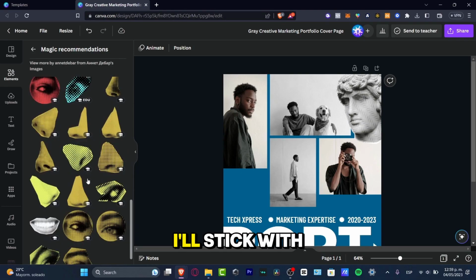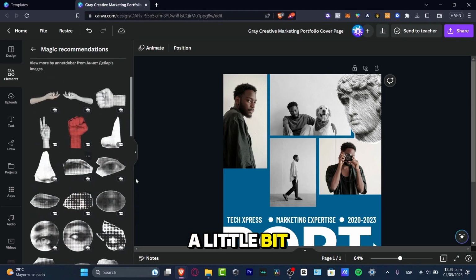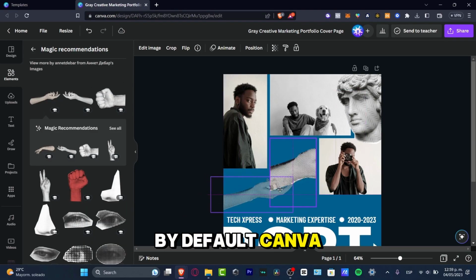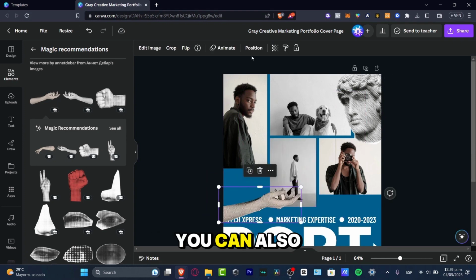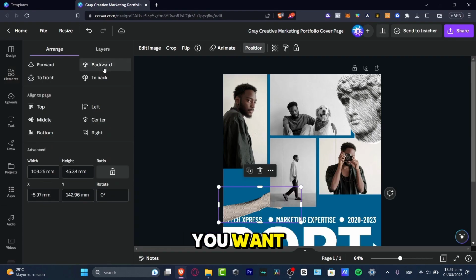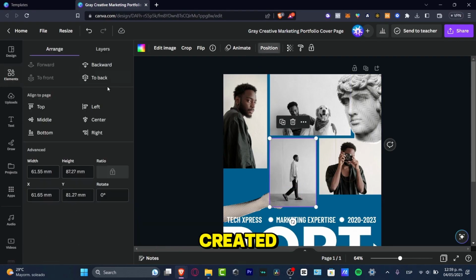In my case, I'll stick with this element and make it a little bit smaller. By default, Canva tries to replace images, so I'll just change the position. You can also send it to the background if you want. As you can see, now we have the very first part of our portfolio created.